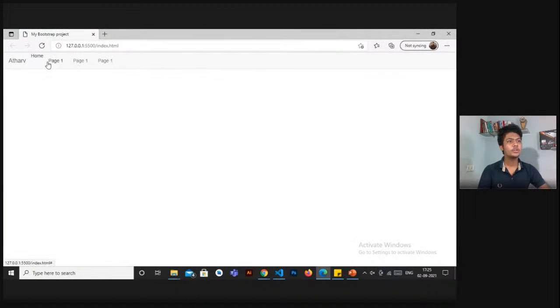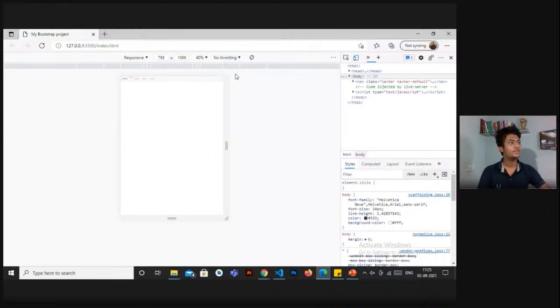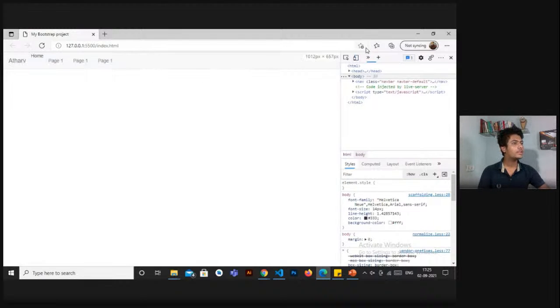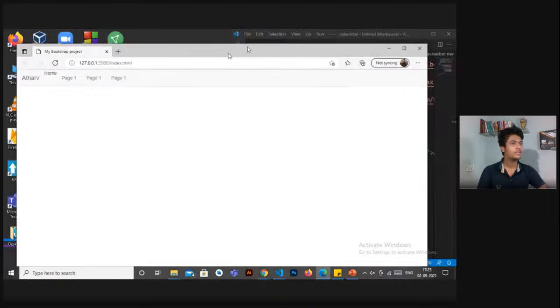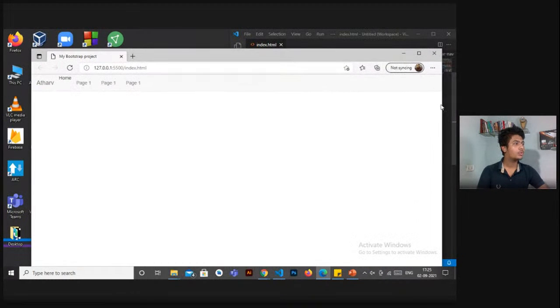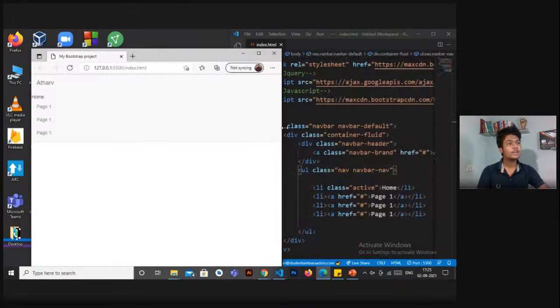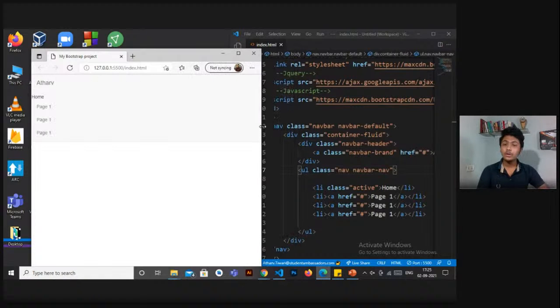And when we decrease the size of the page, it automatically changes, as this is our tablet size. And when we change to phone size, it automatically comes down. So it is not a collapsing navigation bar. It is just a basic navigation bar. I am giving a normal approach for how to approach a navigation bar.